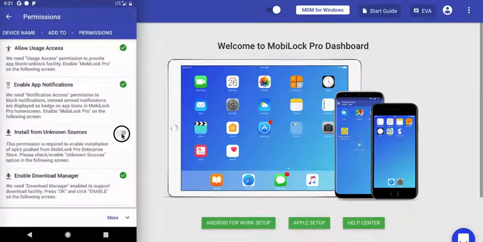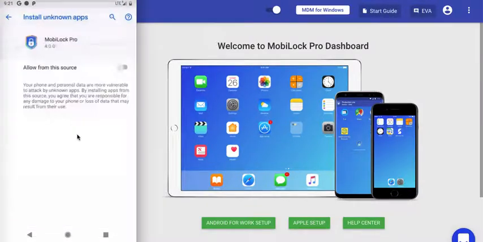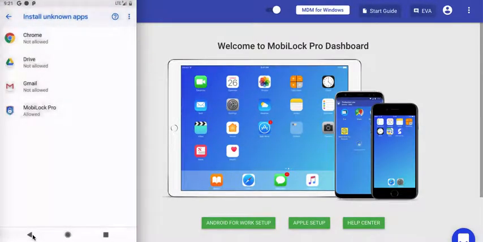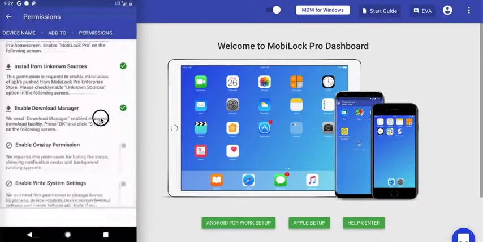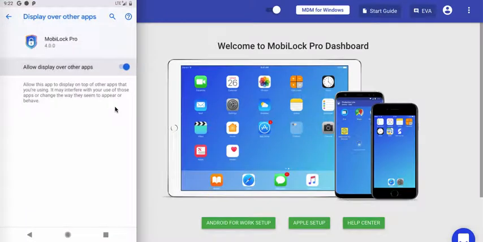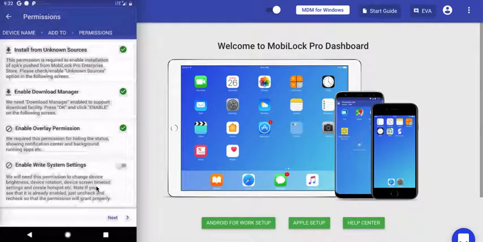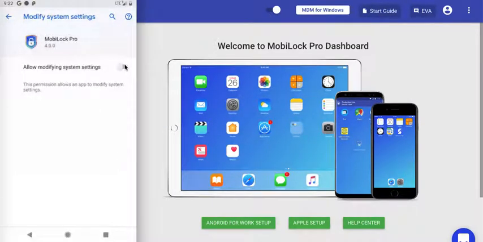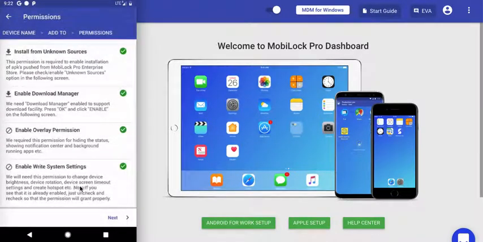The unknown sources permission is required so that MobiLock can install the enterprise apps that you upload to the MobiLock Enterprise Store. Once you are done, scroll down, click on the overlay permission, and grant that. Give the permission to write system settings. This completes the mandatory permissions.